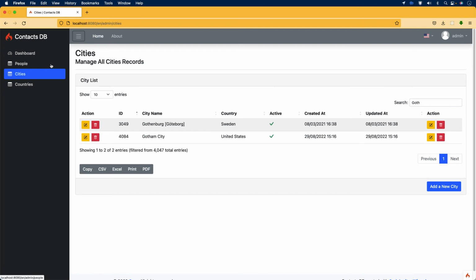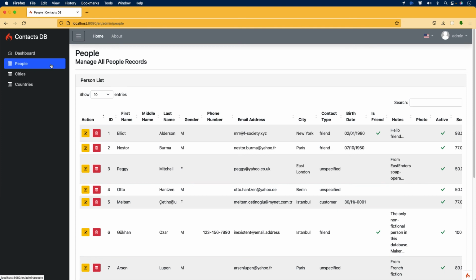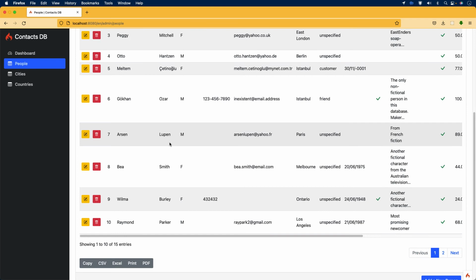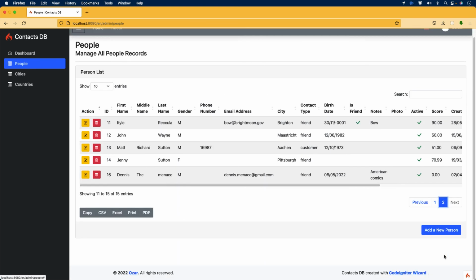Finally, the People module, which has various field types, not just text, but also dates and decimal numbers, which have been automatically handled well by CodeIgniter Wizard by generating appropriate form field types.